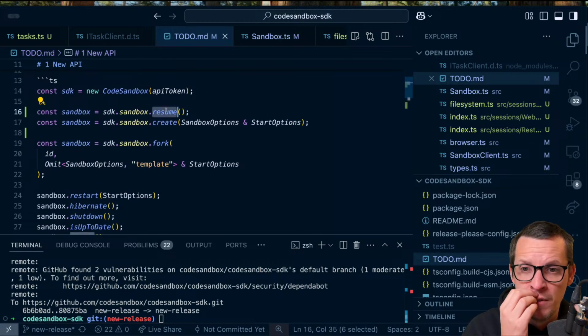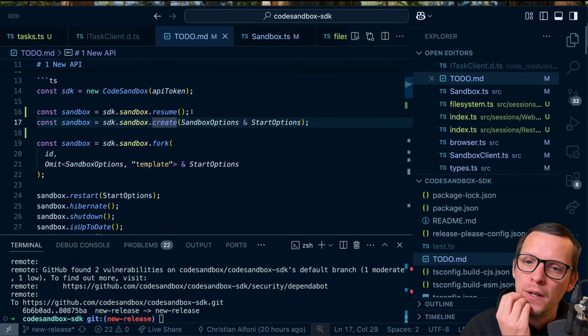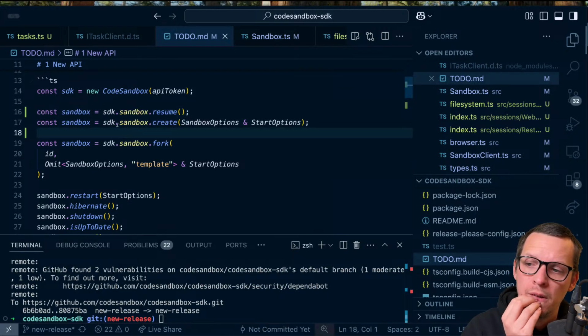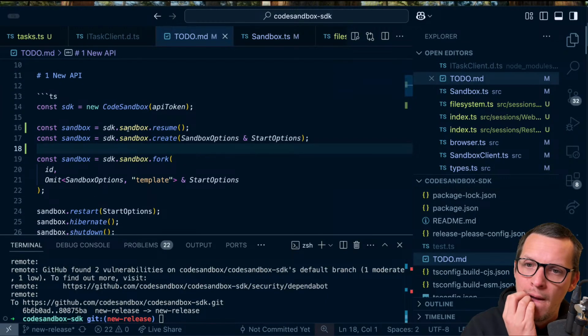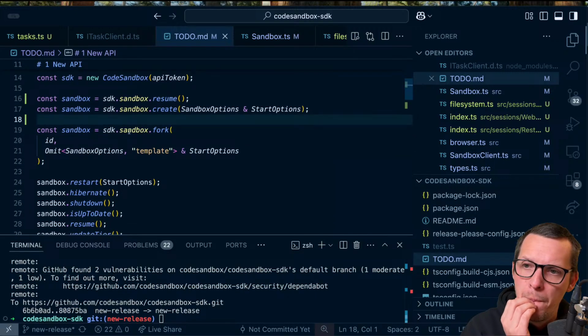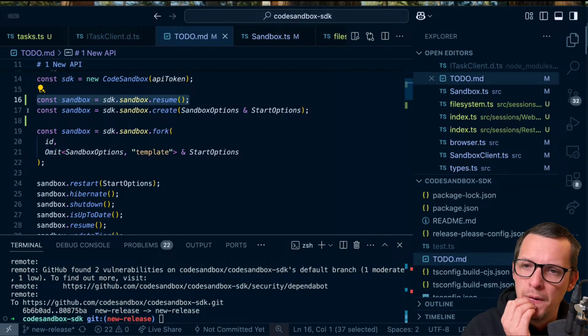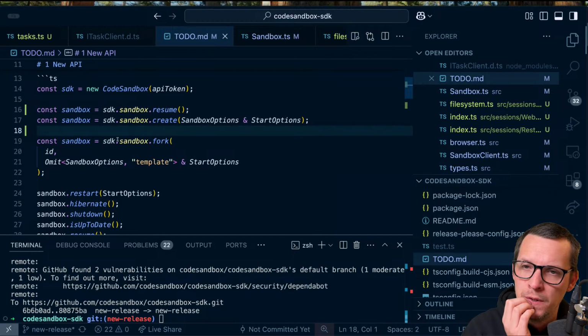Yeah, and the thing about resume is that it doesn't allow you to do start options, because it's not reliable. You don't know if it's already running or not. And start options only make sense when you create it in the first place, or you're kind of restarting it. Okay, we're getting to something.